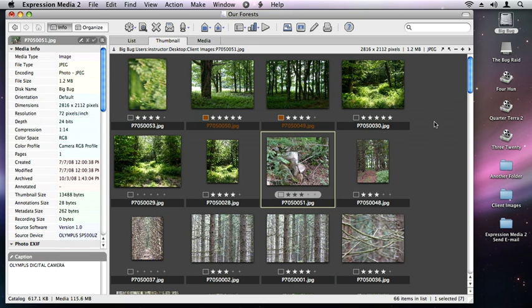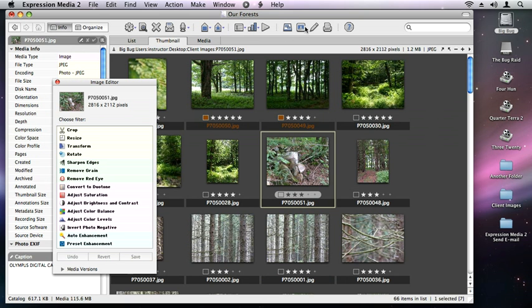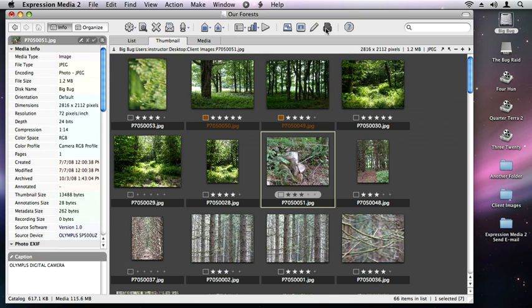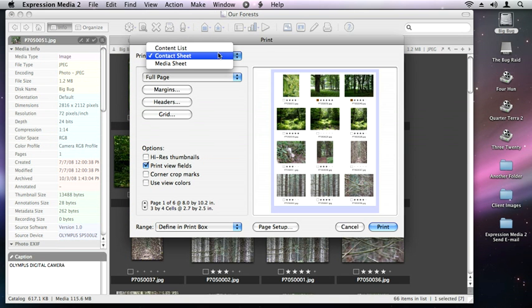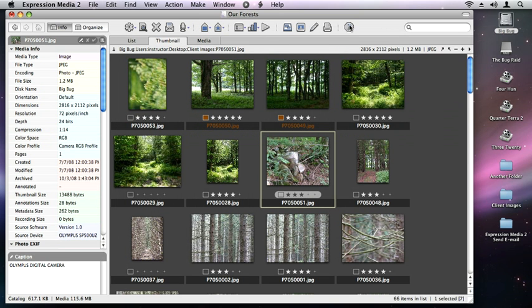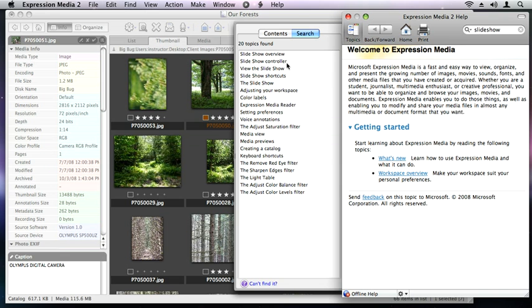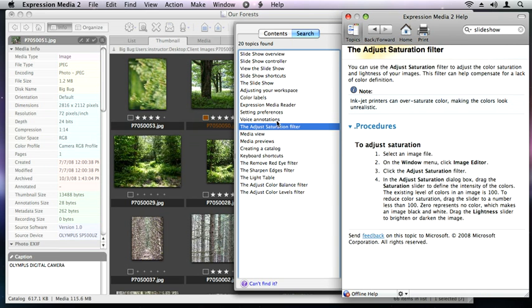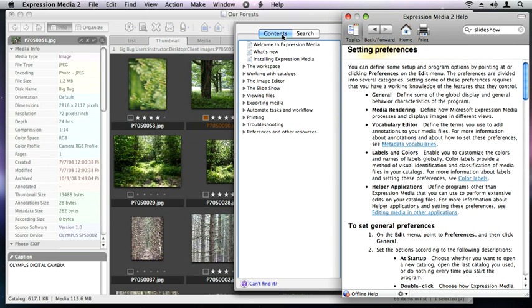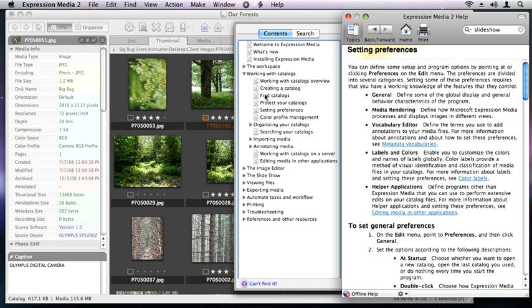The next button opens up your image editing tools, which we'll cover in the next video. And then you have the Print button, which allows you to print contact sheets or contents lists, and more. Finally, you have the Help button, which opens Expression Media 2 Help documentation, which should be your first stop whenever you have a question about using Expression Media. It's an incredibly well-designed help viewer with advanced search and a browsable table of contents, and the articles are very clearly written to get you moving forward quickly.